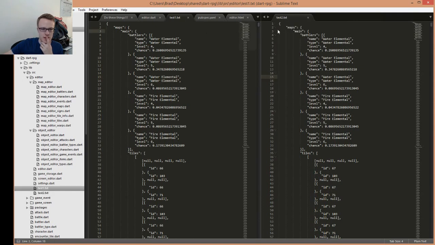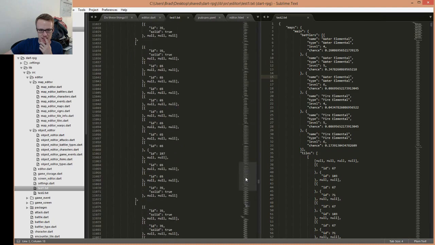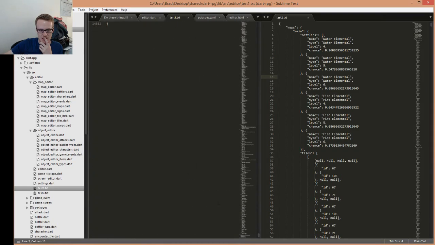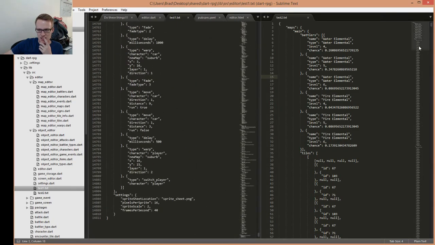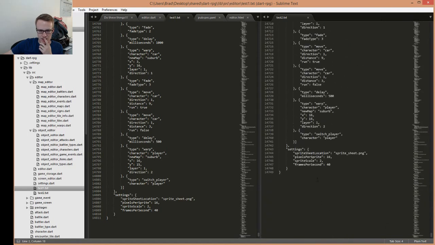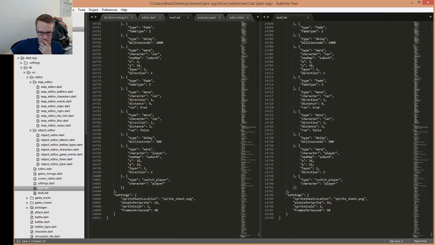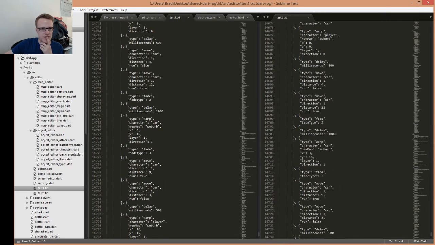So that's how you open them side by side, but I still can't keep their scrolls locked to each other. Yeah, it's challenging.